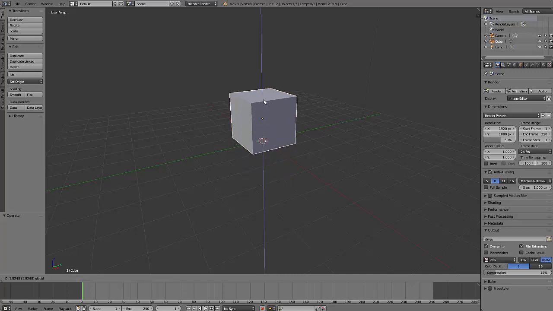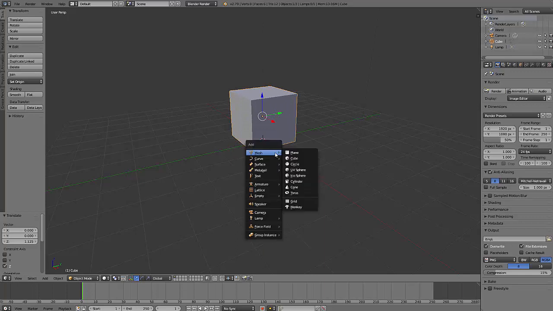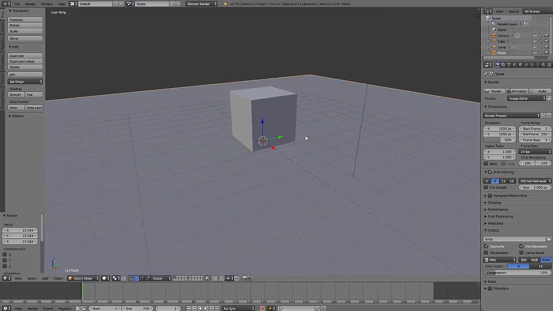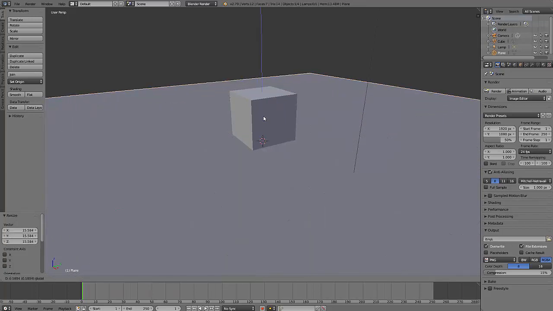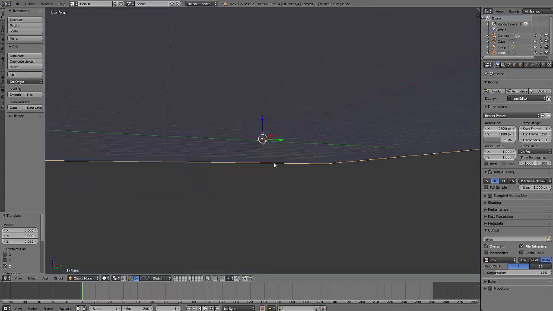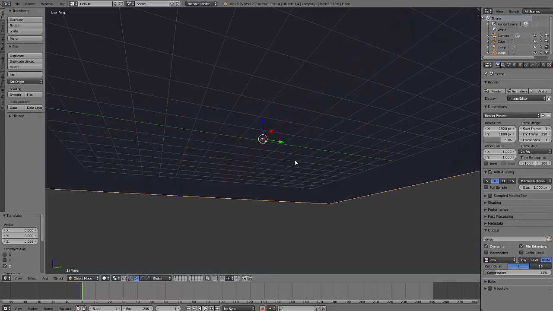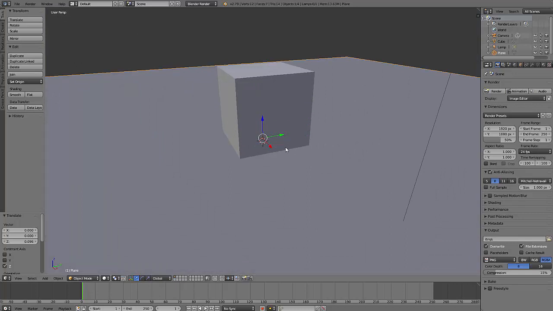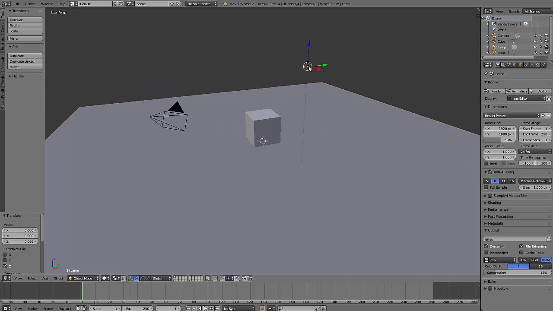So I'm going to raise this cube up just over the grid. I'm going to do a Shift A and grab a plane and press S to scale it up pretty big, and I like to pull that up just above the grid. Some might like the grid for reference, but it just kind of bothers me, so I just pull the plane right above it.